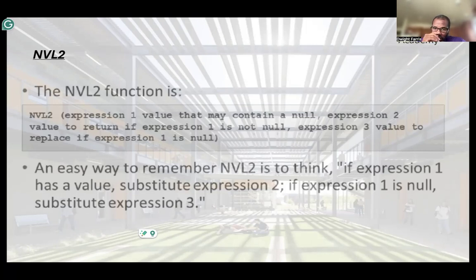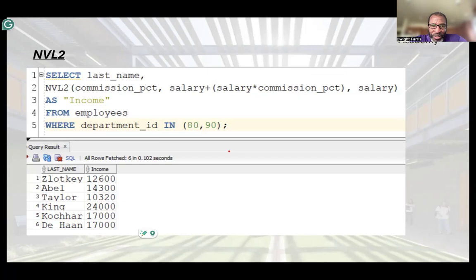So an easy way to remember NVL2 is to think, if expression 1 has a value, substitute expression 2. If expression 1 is null, substitute expression 3. So here's our little example. We're going to use salary and commission percentage. We're looking at commission percentage, and so that's the value that we're testing to see if it's null. If it's not null, we're going to substitute expression 2, which is salary plus salary times commission. If it is null, we're just going to substitute it with the salary.